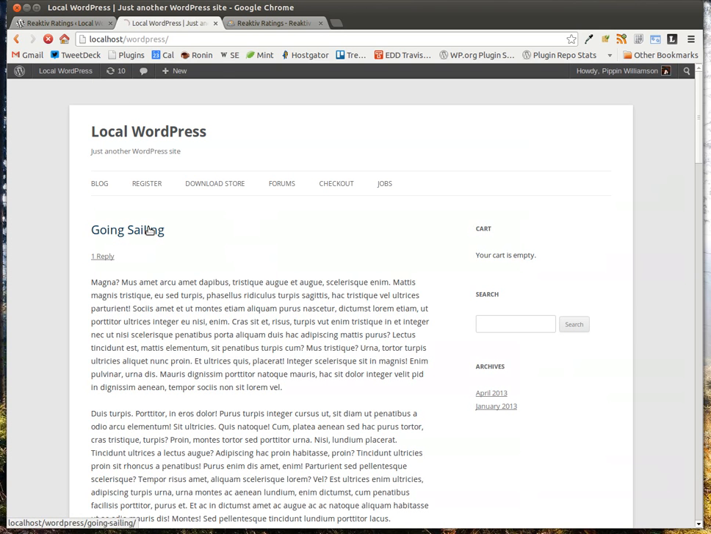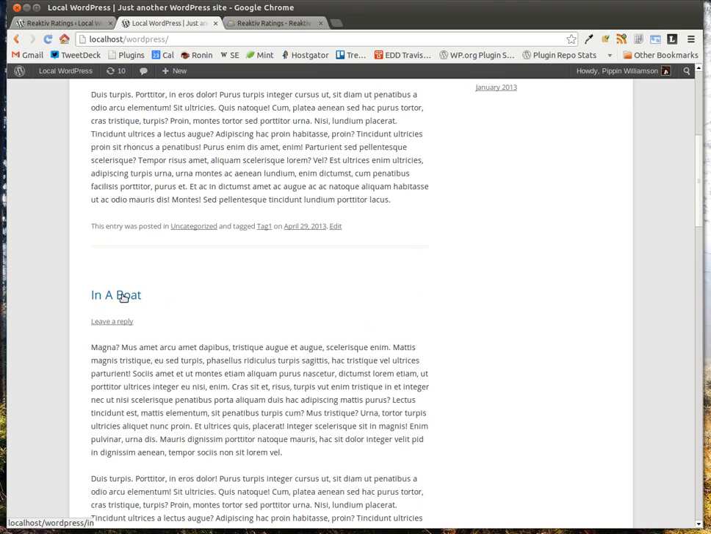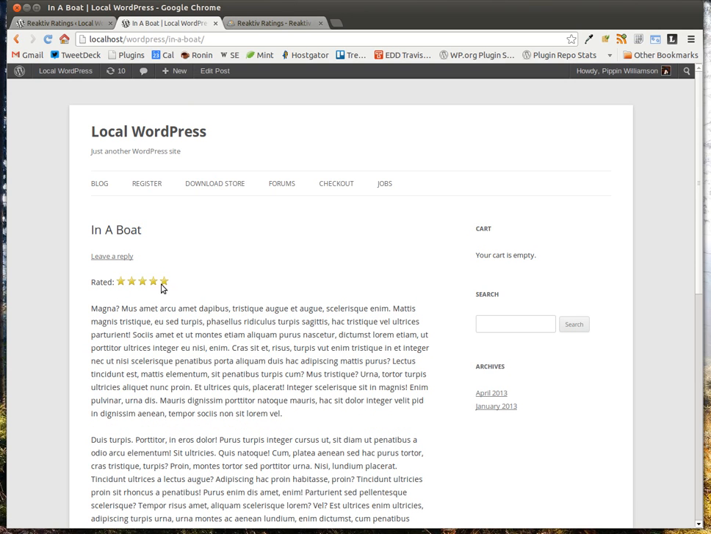We'll go into a post, and here you can see the rating option. And we can choose to rate it 1 to 5 stars, and let's just go ahead and do that. Okay, so now you can see I've left the rating just to prove that it's there. I'll refresh the page, and you see that my rating is still there. Now, let's go to another post. Go here to one called In a Boat, and you see that this one I have already rated 5 stars, so it doesn't let me rate it again.